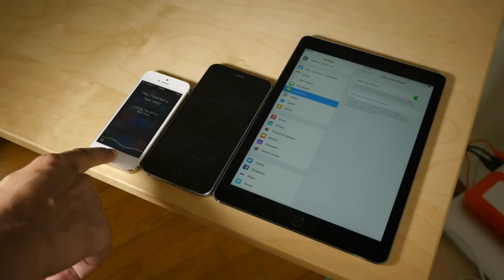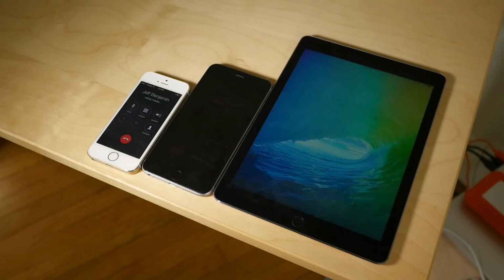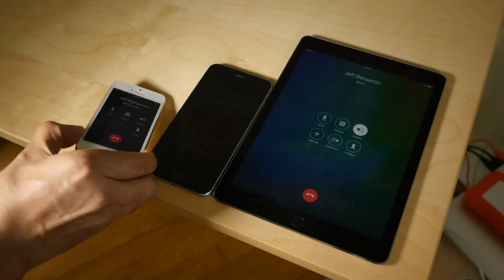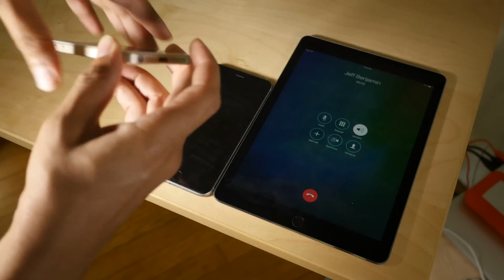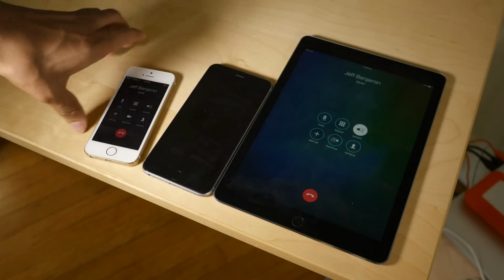Call Jeff Benjamin. Again, the iPhone is off. And let's see what happens. Yep. Hello. Hey.